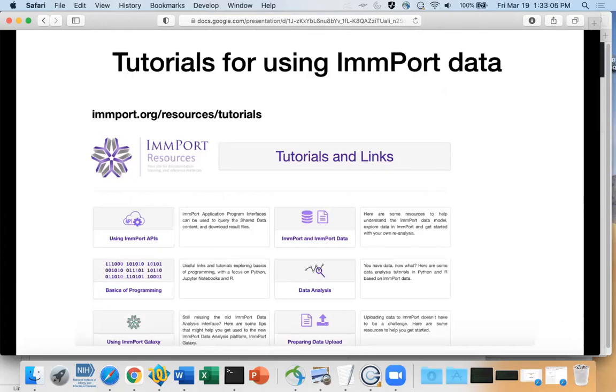So first, I want to mention that the ImmPort website provides a wide range of tutorials, and these tutorials are available at the resource page, followed by the tutorial tab. In ImmPort, we provide tutorials on how to use the ImmPort API, how to download and upload ImmPort data, and also, I guess the most useful part, tutorials for data analysis.